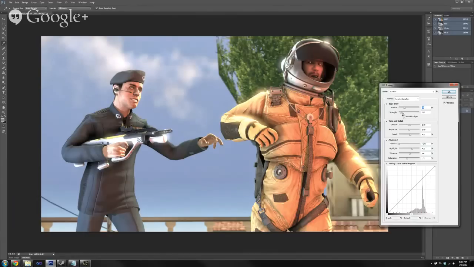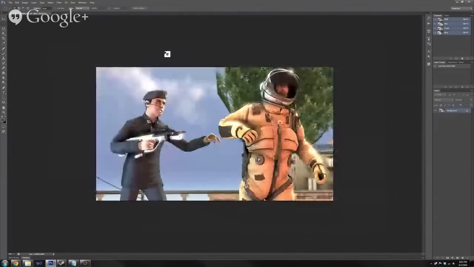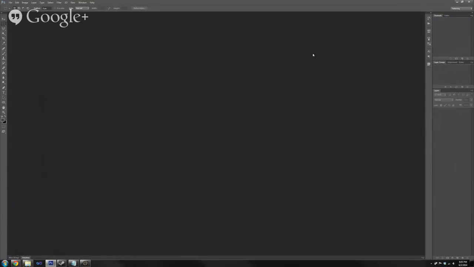You can also create the glow through here. There you go. And that actually gives you a much, much more dynamic image than what you would have out of your target export. No, I'm not going to save that.